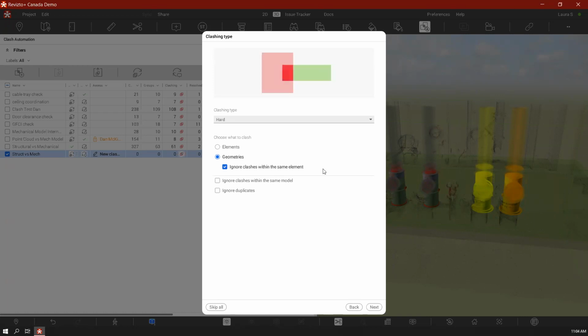Now, what ignore clashes within the same element means is that, again, the door panel is going to hit that door frame. We don't want that to be a clash. The same as if we had actually modeled hardware and, you know, we didn't cut the hole in the door. That's going to be a clash. We don't want that, so we want to ignore that. But today I'm doing straight structural versus mechanical, so I just want those elements.